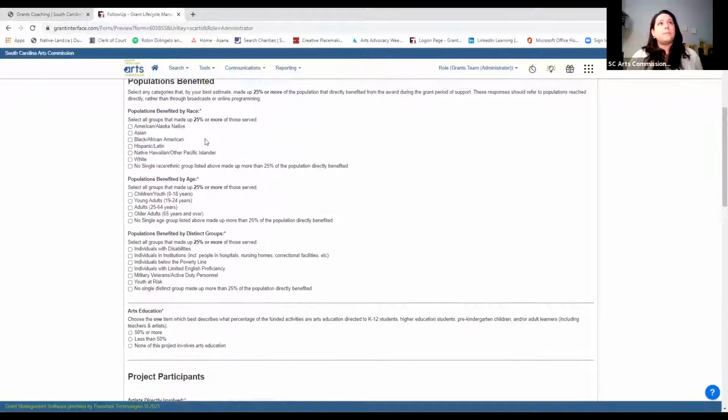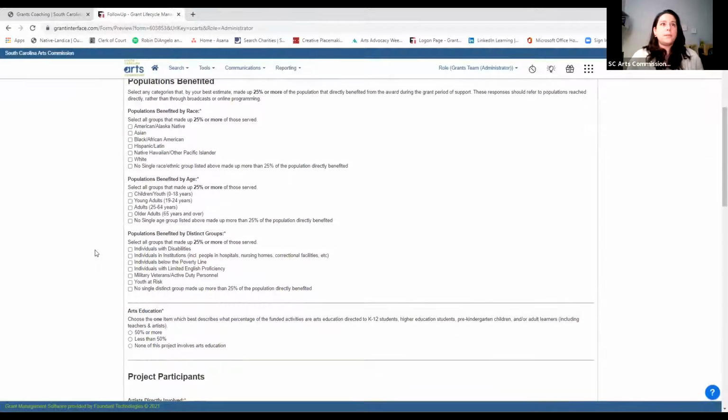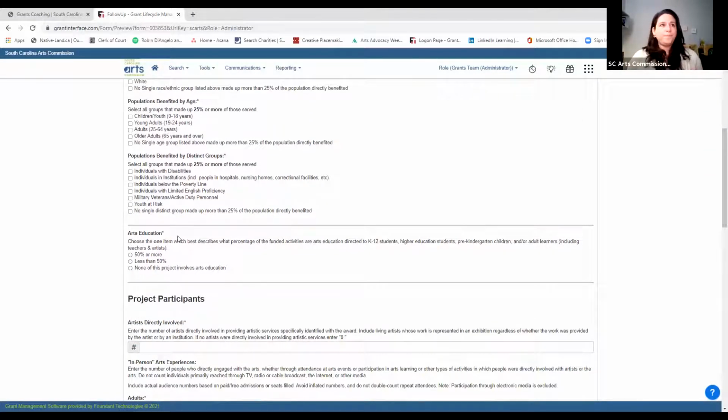Populations benefited: please select any category. This, of course, is your best estimate. We understand the actuals are really hard to obtain. It just makes up 25% or more. If not, we do have the option, no single race or ethnic group listed above makes up more than 25%. So please answer those to the best of your ability. Also there is a section for arts education, where you choose one of the three that best describes the percentage of funded activities. Those are directed towards K-12, higher education students, pre-kindergarten children, and adult learners. Answer that to the best of your abilities.